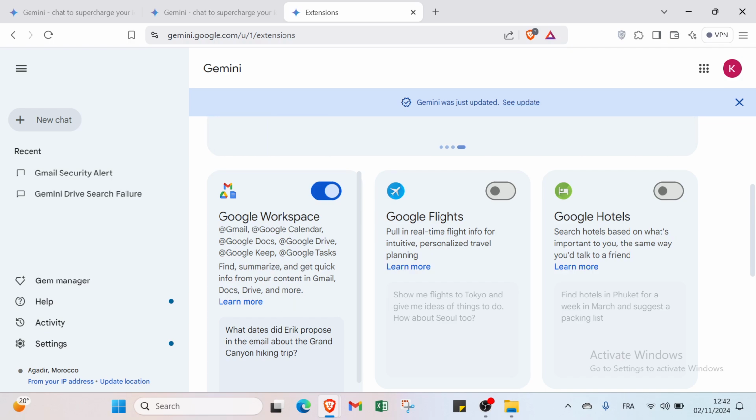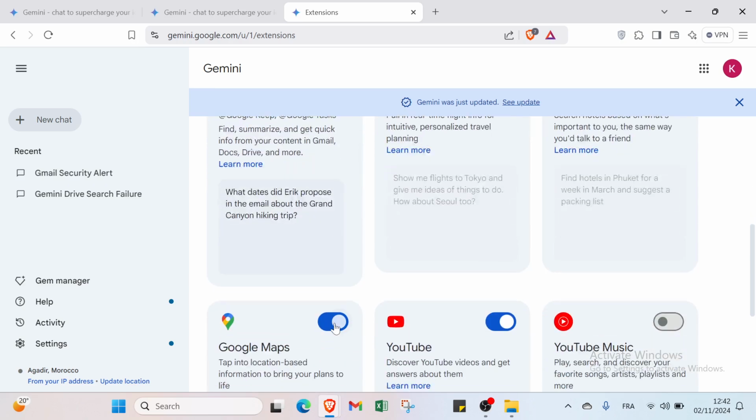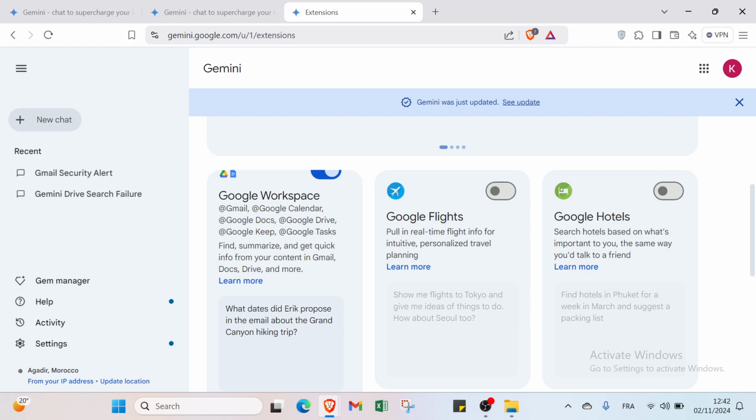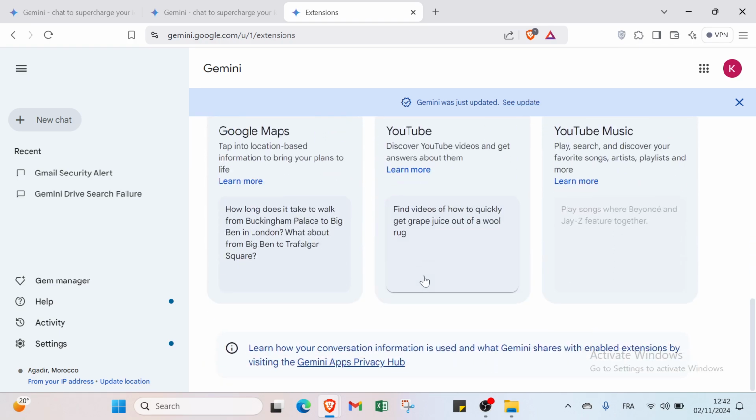We have here first find, summarize, and get quick information from your content in Gmail, Documents, Drive, and more. And also we have other things such as Google Maps, YouTube Music as well, and also we have Google Hotels and Google Flights. Alright, so right now I will show you how you can do that.